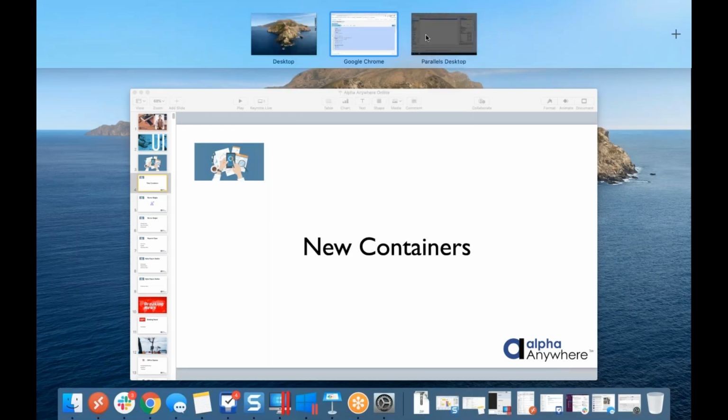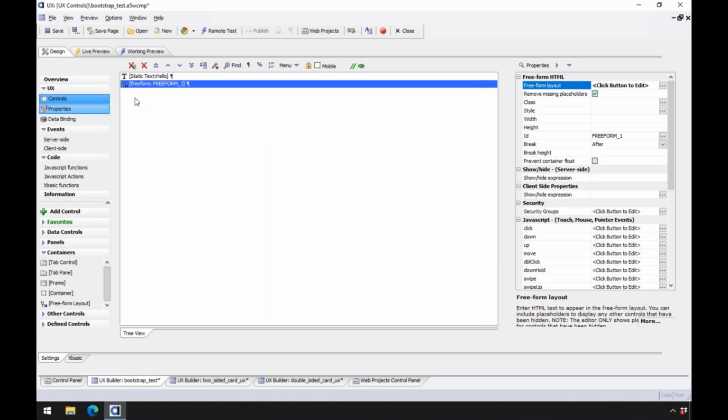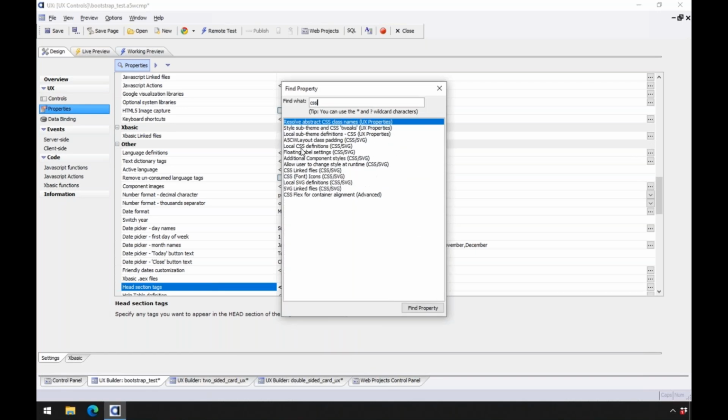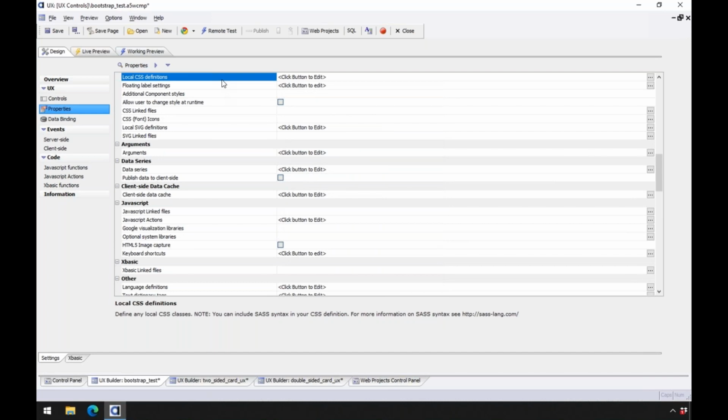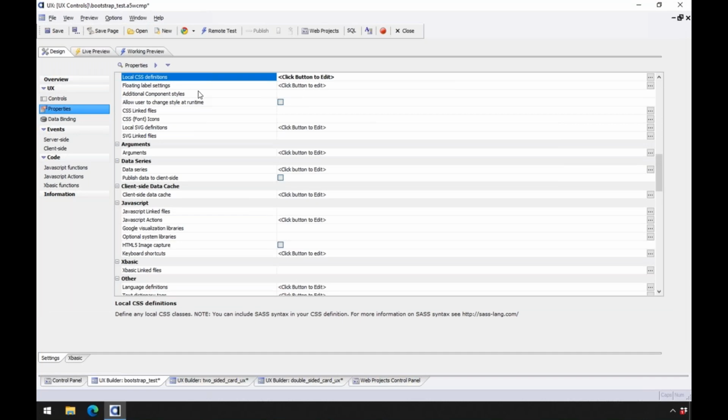So remember, Bootstrap is a framework, but on top of it, people will put their own stuff. So what I'm going to do is go into properties here, go to CSS, and go to local CSS definitions. I'm going to paste it in there. So now it's part of it. By doing that, it basically includes that CSS in the page. So let's do the working preview.